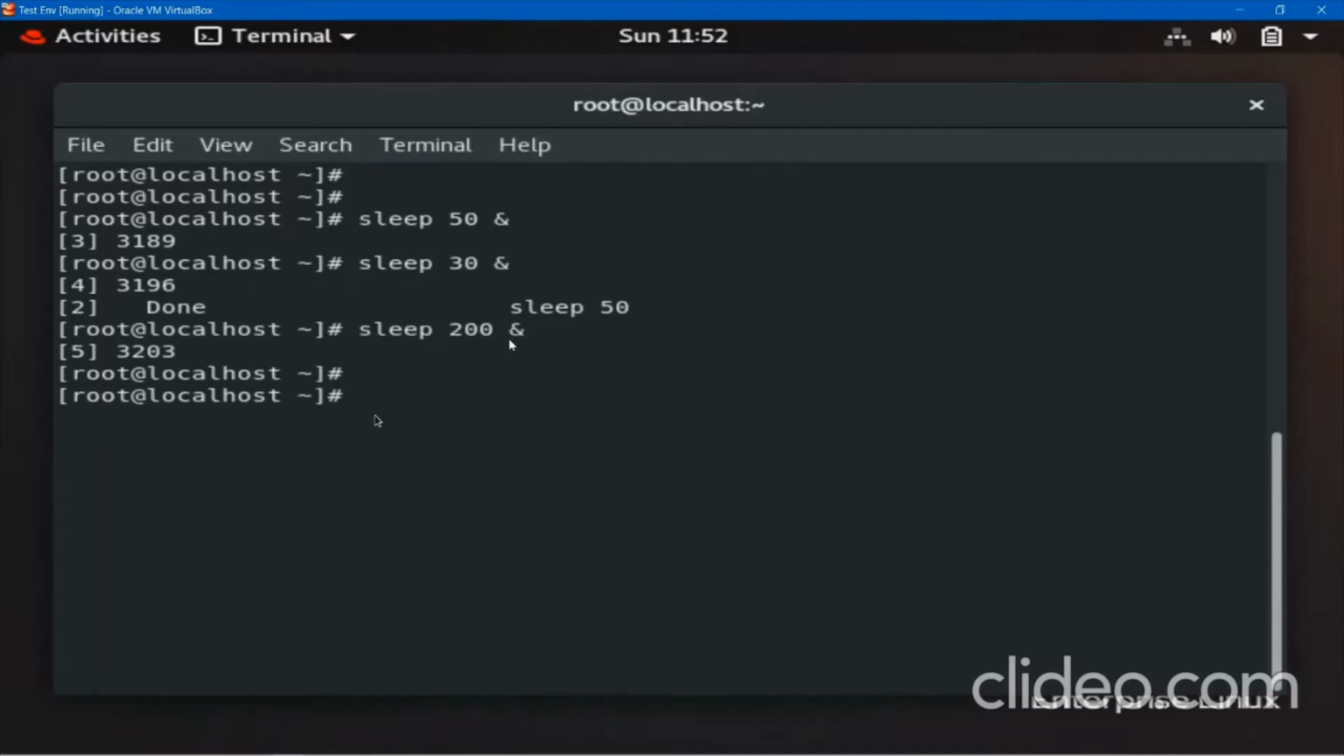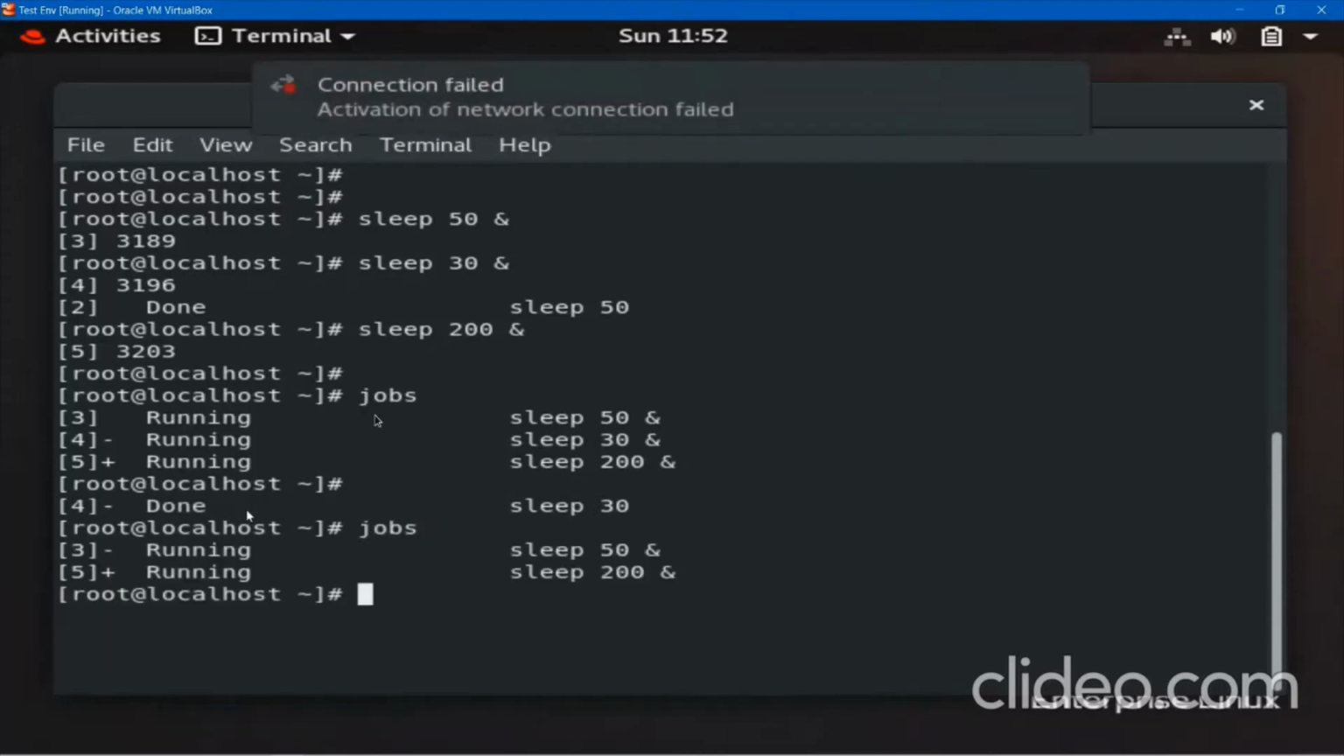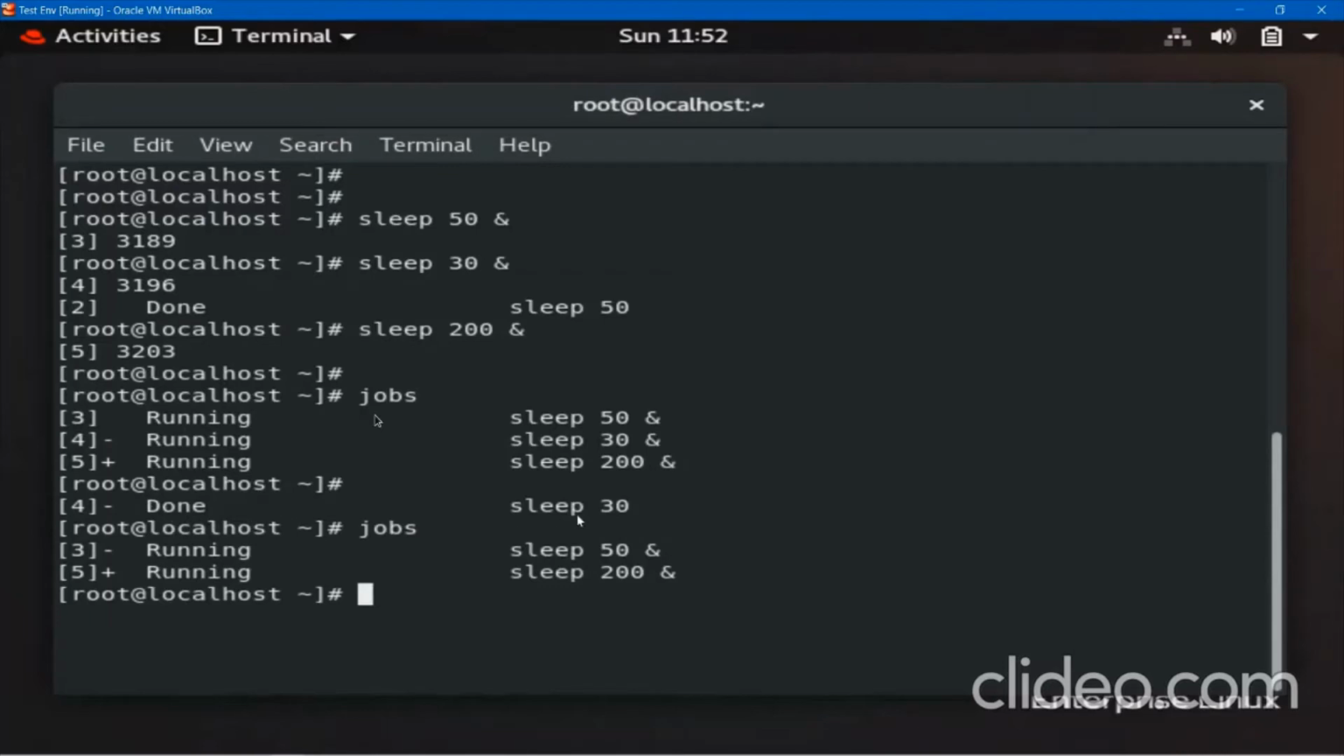Now how can I see how many processes are running behind the scene? In this terminal I can use jobs. You can see these jobs are running. They have been given numbers 3, 4, 5. These are running, not yet completed. Let me again do jobs. See here, this is done. They have given the output that this 30 seconds completed. Now they are running 50 and 200.